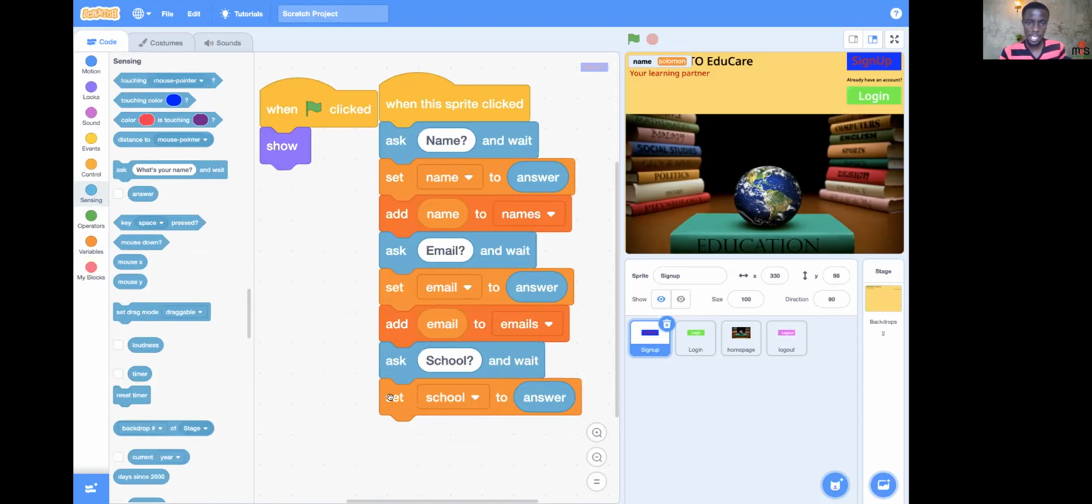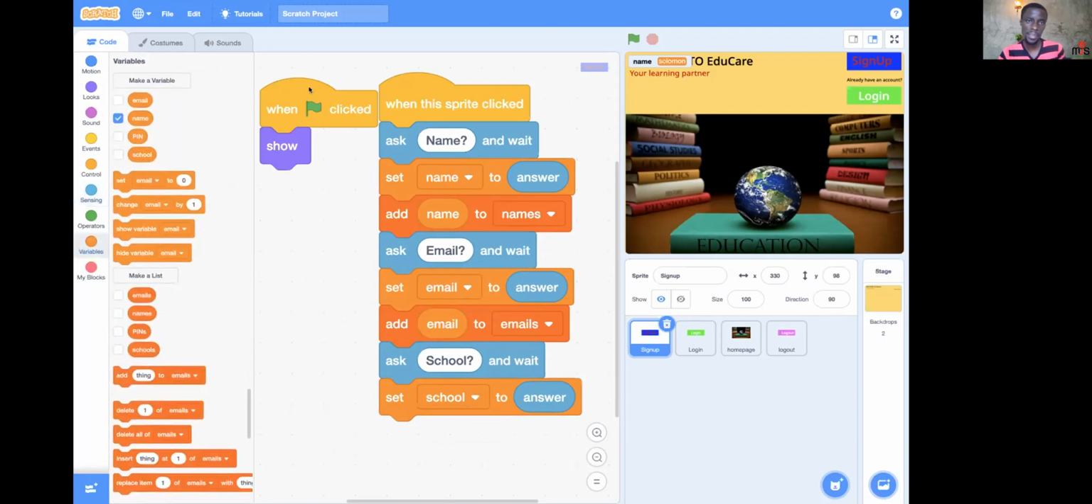Then after that, you now add the school to schools, the list. So I go to variables and when I look under my lists here, I see add thing. Instead of thing, I'm adding a variable called school to schools instead of emails. Don't confuse this and leave it to emails. It will go to the list of emails. So I click this arrow and I choose schools like that.